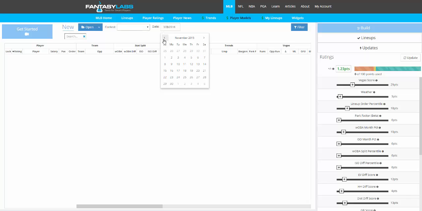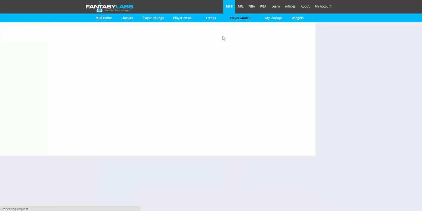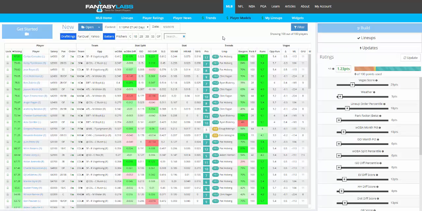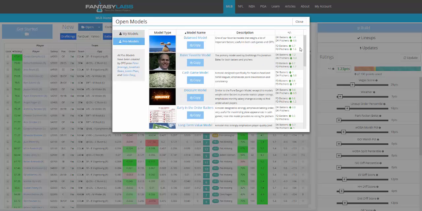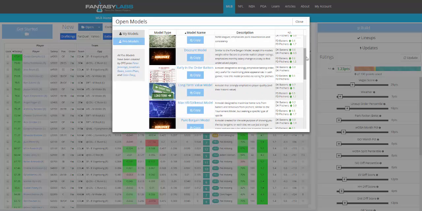You can actually go back to a past date, so we'll go back to a slate last season in September. And we are now looking at September 3rd. When you come to player models for the first time, you're actually going to be prompted to select the default model. So there's pro models here that I and other players, CSURAM88, have created.